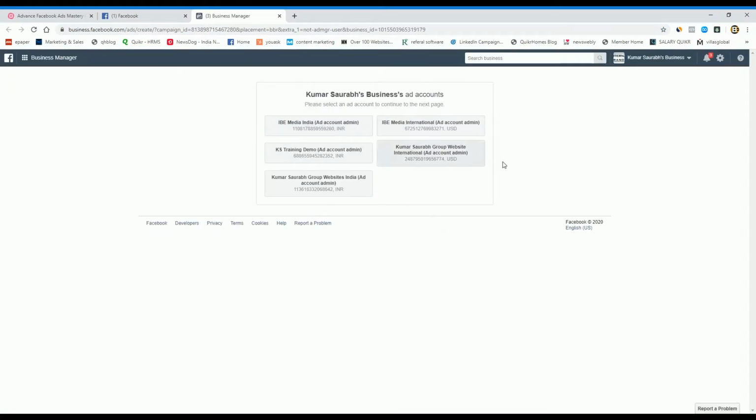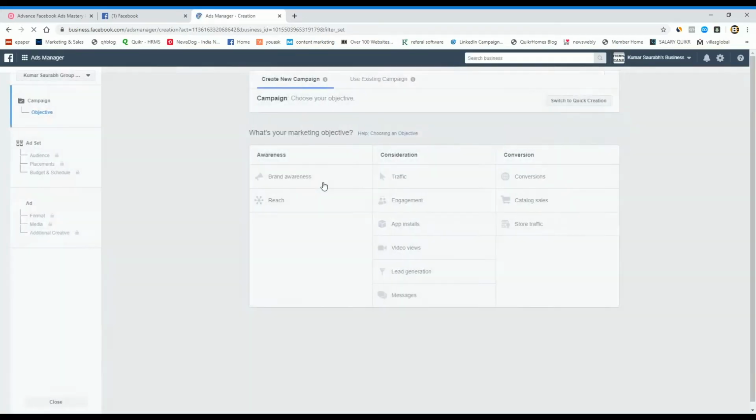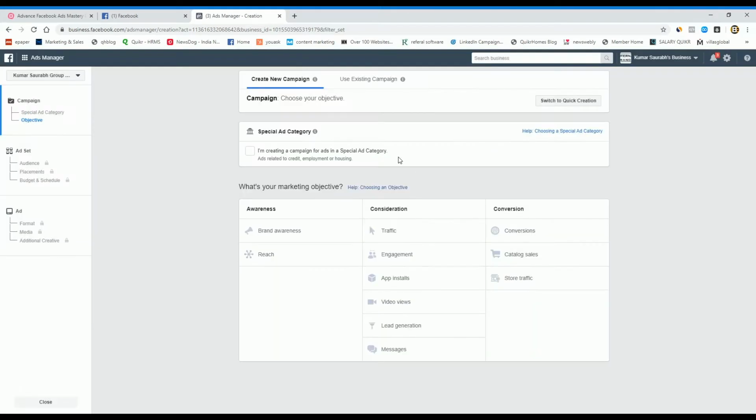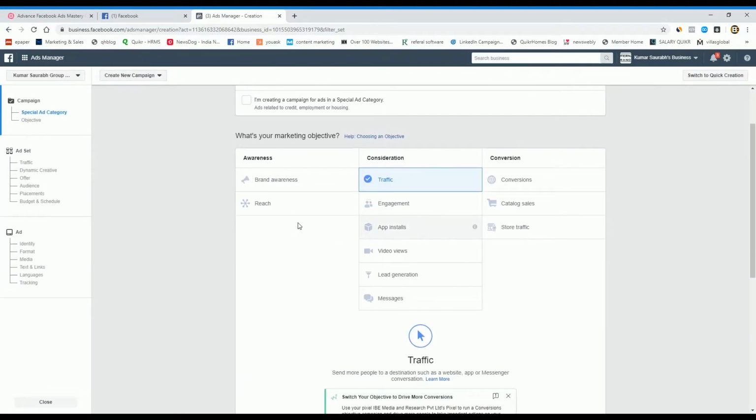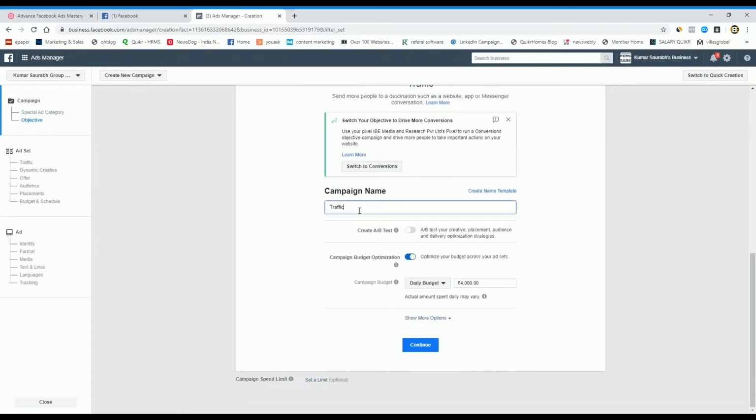Then you have to select your ad account. So let me select my ad account. Okay, then I have to go to traffic. Then traffic, then I'll give the name demo class, right? Then I'll put this on.